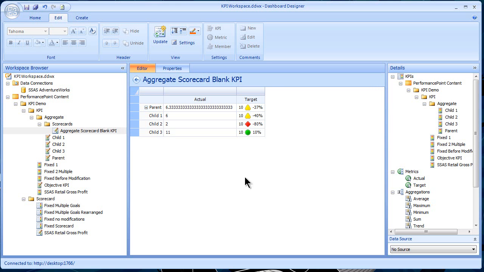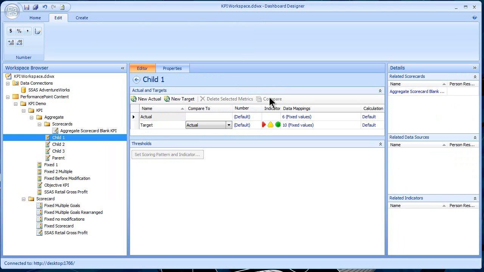All right, here we're going to create an aggregate KPI. What I've done is I went in and just created a new KPI. I've used standard data value mappings in here. Everything's the same as the other KPIs we've created. I labeled them Child 1, Child 2, and Child 3, so they'd be easy to spot when we went into the scorecard. They have data mappings, just fixed values, 6 and 10, the default collation, and everything's the same as a standard KPI you'd look at.